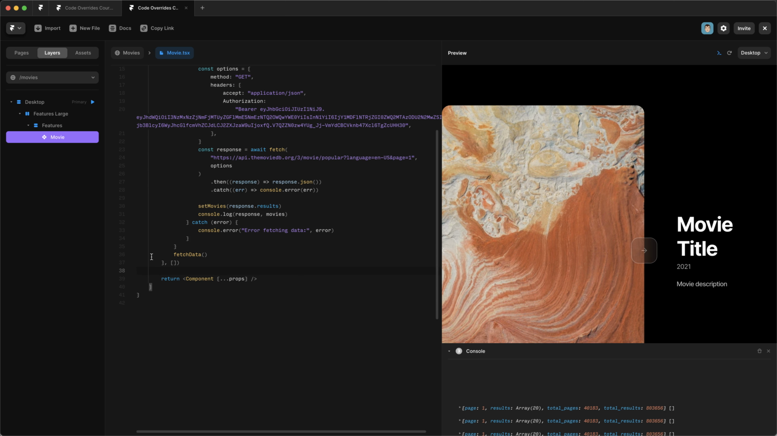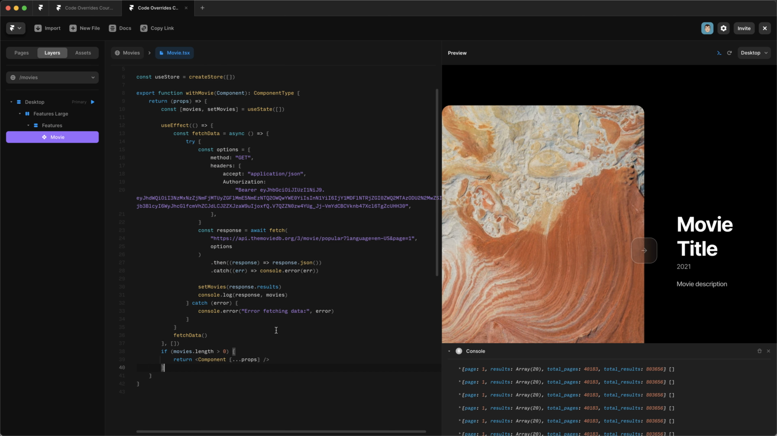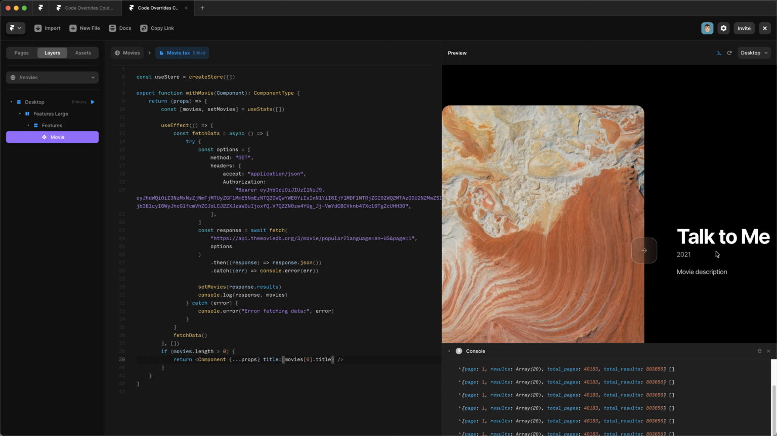So what we're going to do is down here before this return, we're going to say if movies.length greater than 0, then return this component. And then we're going to pass in all of the properties we want to our component if movies has been populated. So the first thing we want to test out is title. We're going to make it equal to movies, and we're going to select 0, so the first item, and we're going to say title. You can see that that updated pretty instantly.